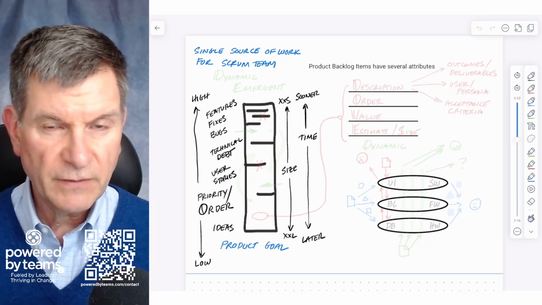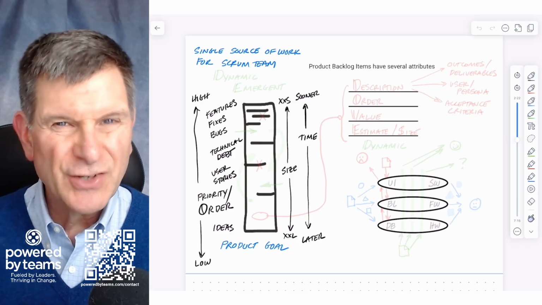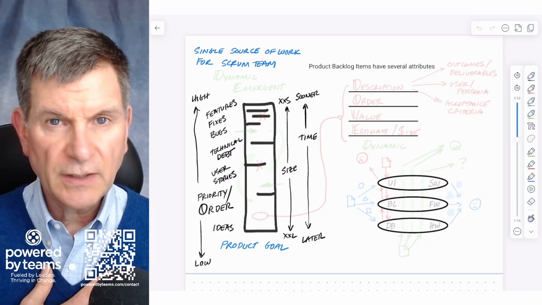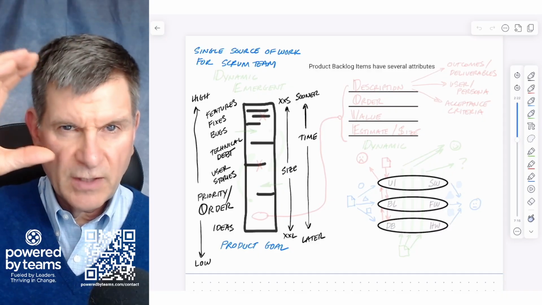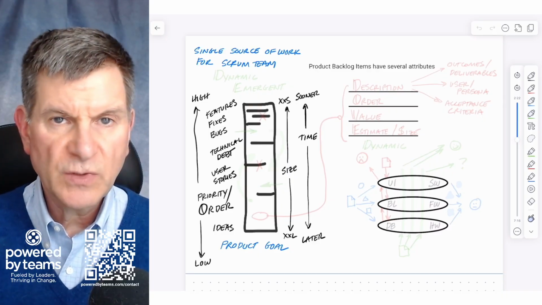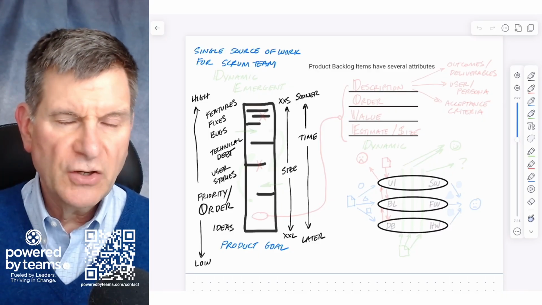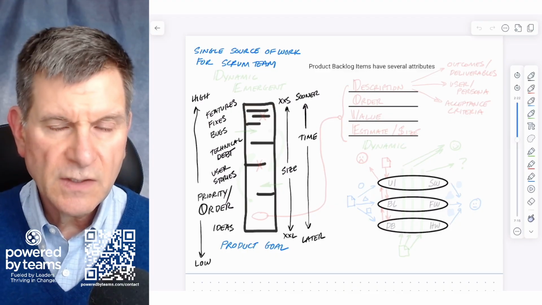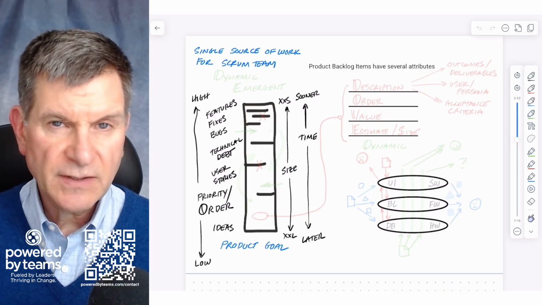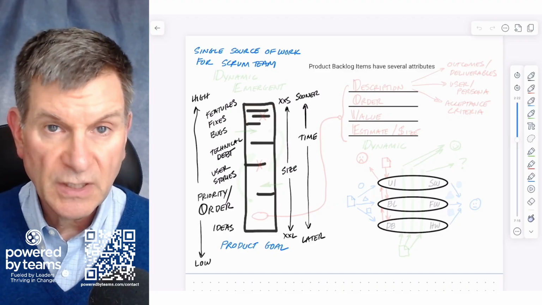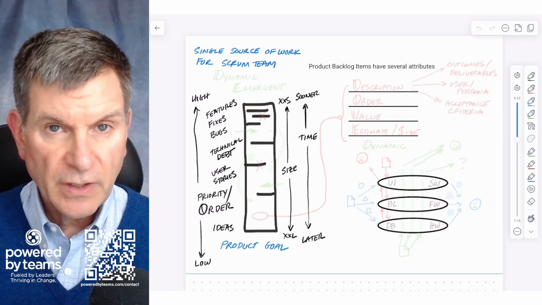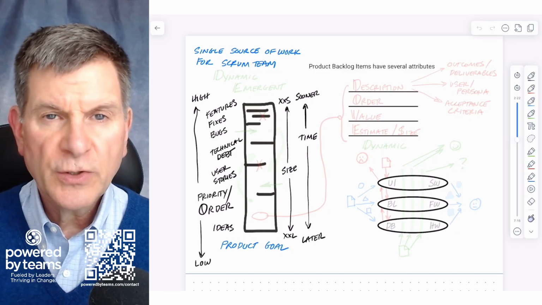Now, how small is small enough is often a question. Here's a recommendation. This is really just my opinion. When stuff is near the top of the product backlog, and I consider that to be about 1 to 3 sprints worth of stuff, a good heuristic is to try to get that stuff small enough that you can finish it, and that means get it to done, whatever your definition of done is, in 1 quarter sprint or less.